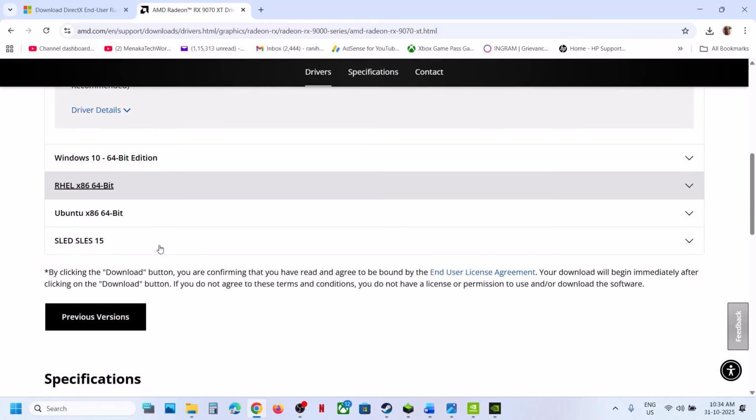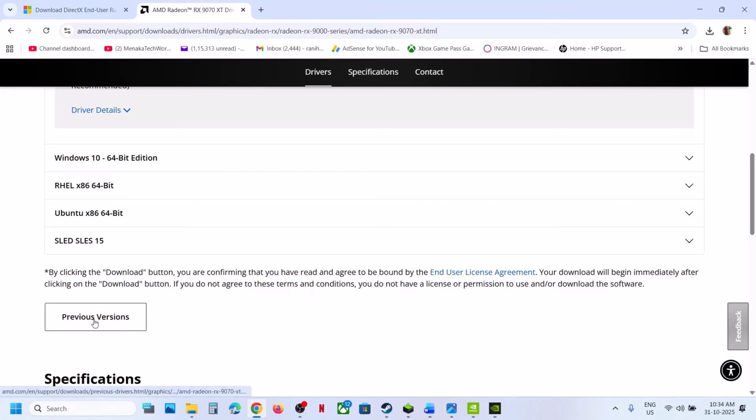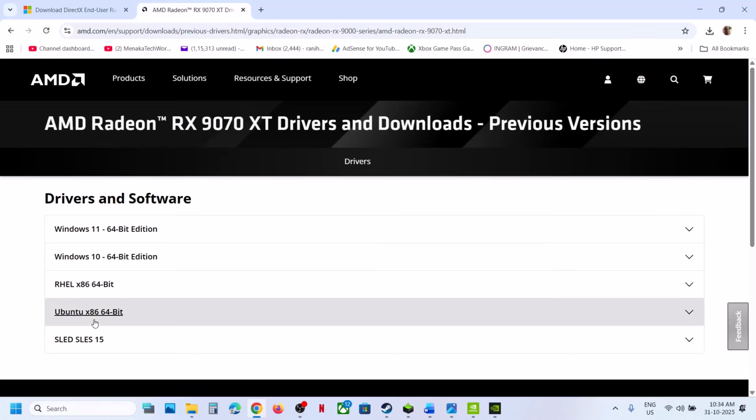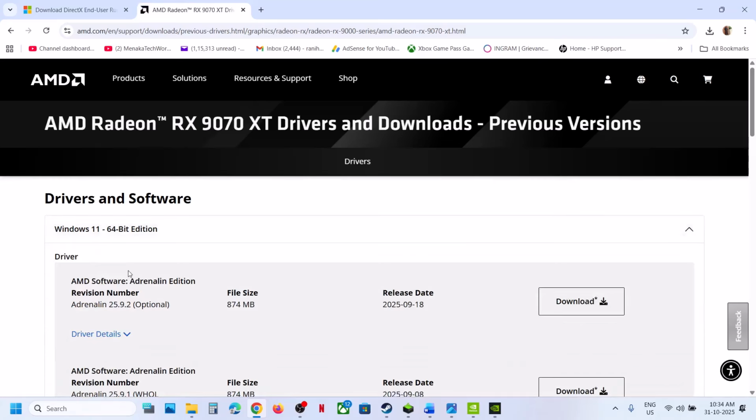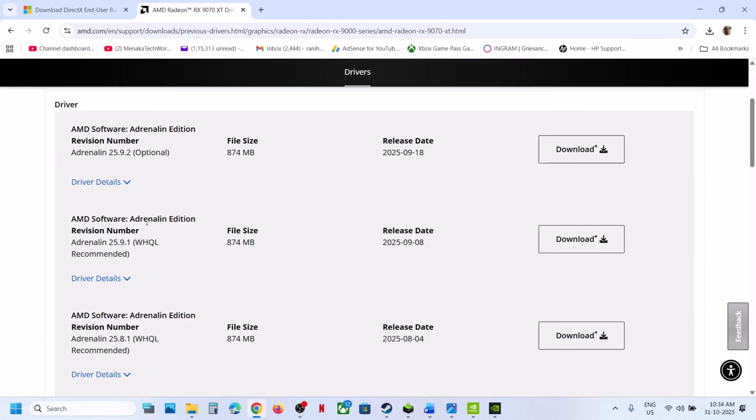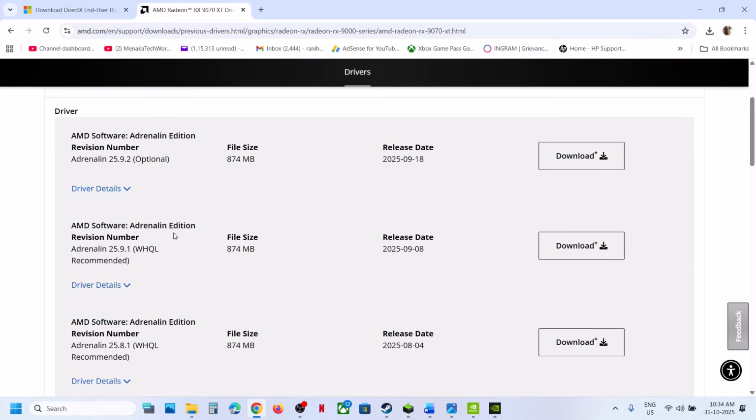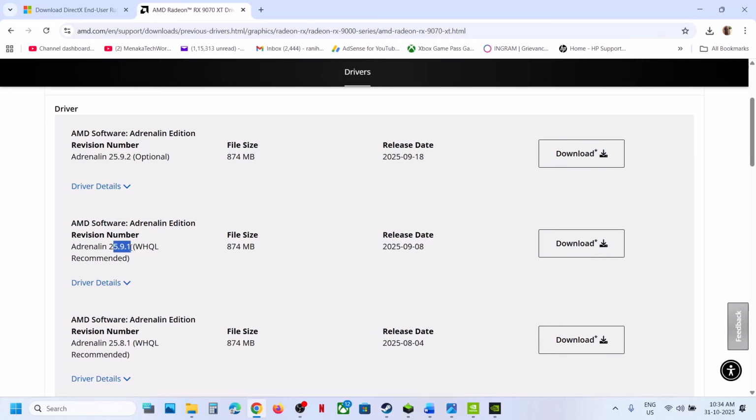If that does not work, you can restart your computer and check. If the latest is not working, you can roll back. You can click on previous version, select your operating system. So if 25.10.2 is not working, maybe you can try 25.9.1 and then download it, restart your computer and then check.